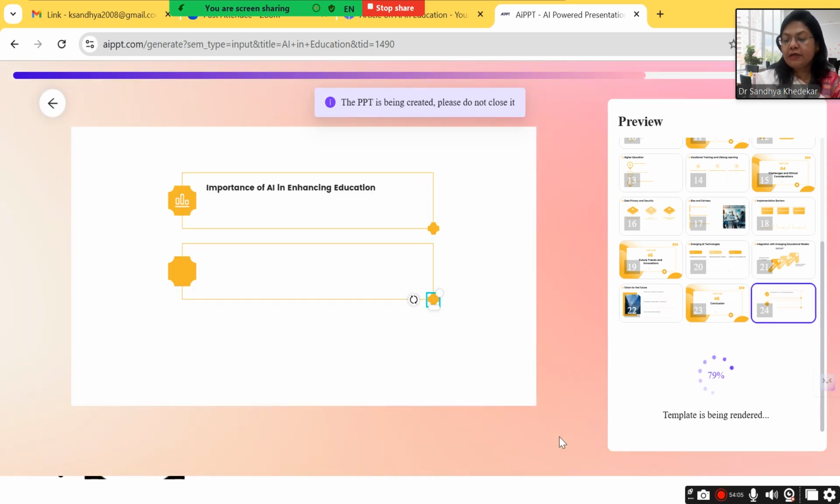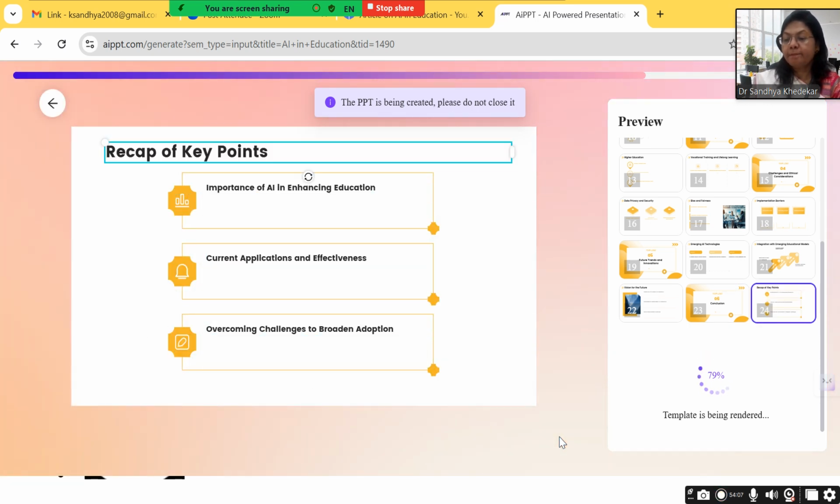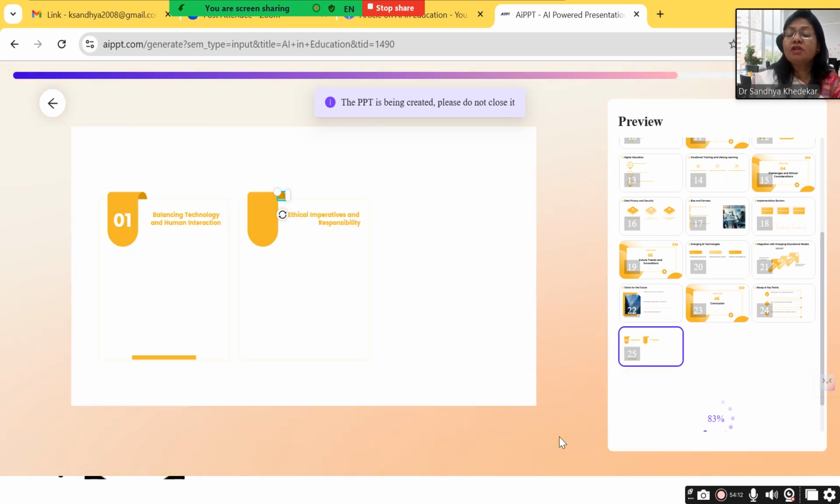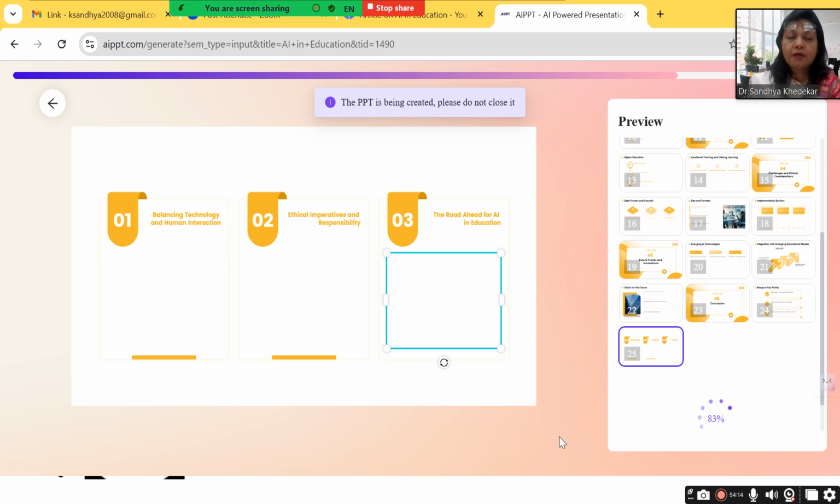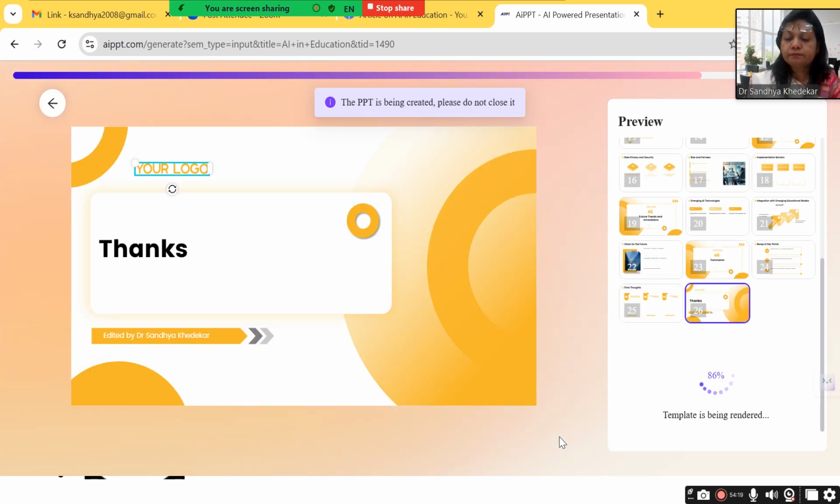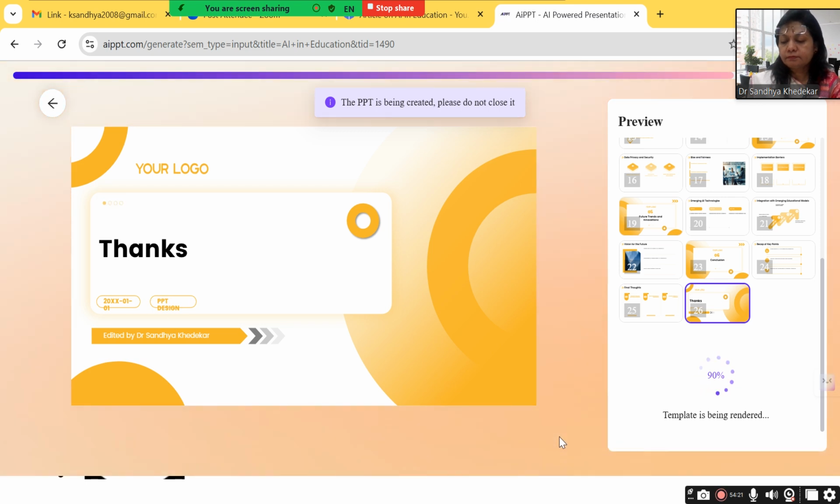It will take a few seconds again. After this demonstration, I'll conclude the session. If you have any questions, you can ask me. I'll complete my session at 2:30 sharp. Yeah, it's just again generating. 92% is done. Once it's 100% done, you can see.